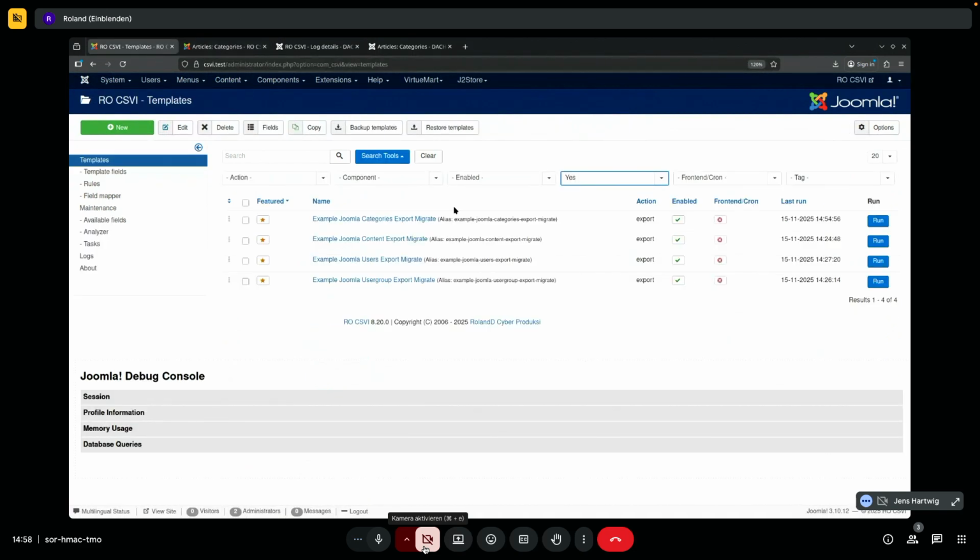We can export the content as well, or let's say, let's do users first, because the articles are often linked to a user who created them. And to export users, you also need to export a user group, because when you do a migration, you really have to think about which data is going to be migrated and how they are related. Because if I import users without a user group, the users are not assigned to any user group.